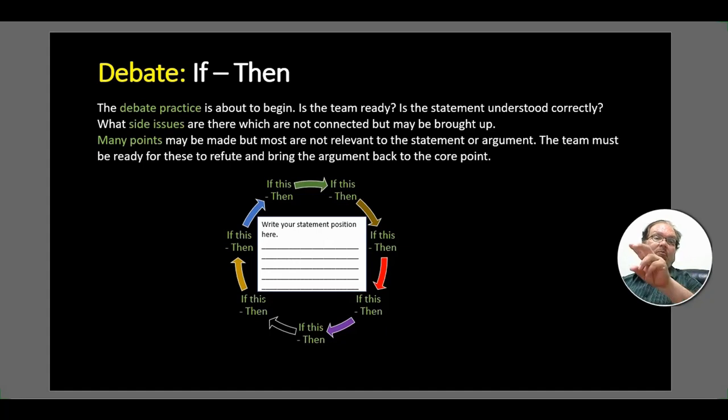And many people, when you argue, that's what they want to do. They want to bring up these side issues. Not because they're not good, but they're not relevant. They're not part of your argument. They're just side issues. They're not focused on the statement. It's not in the statement. They've gone outside, and you want to bring them back. So the other team brings you outside, and then you bring them back to the statement. If this, then that. So the side issues, don't forget the side issues.